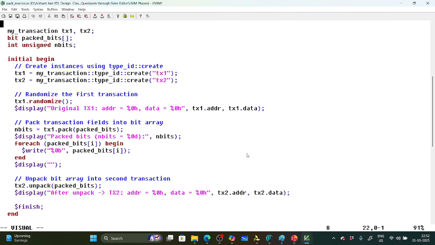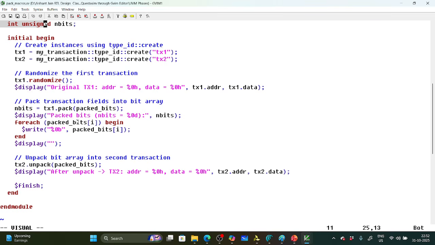Next, I am writing the packet transaction fields into a bit array. I write nbits equal to tx1.pack_bits. After that, I am displaying these packed bits, nbits with percentage d, and for each I am using packed_bits in a begin, $write with percentage b, packed_bits, end, and $display. This is the pack.